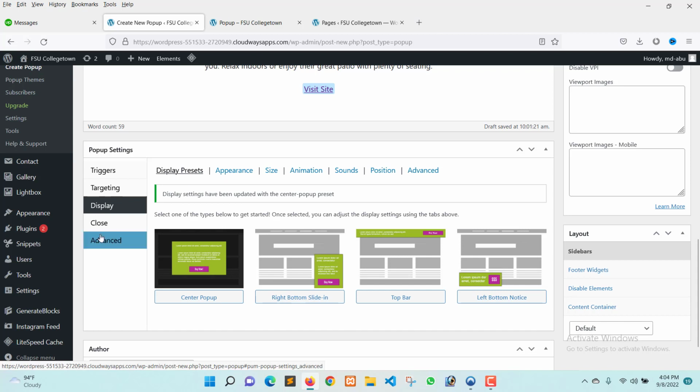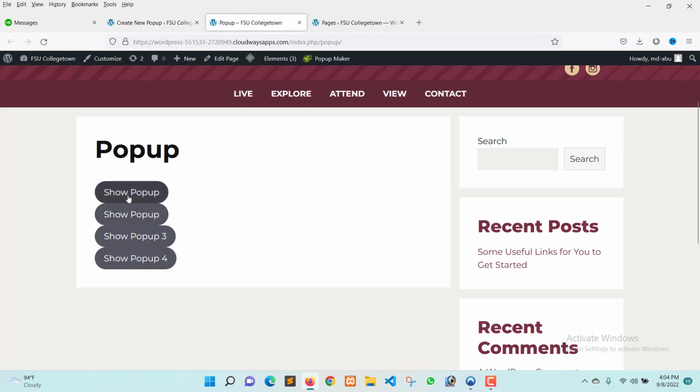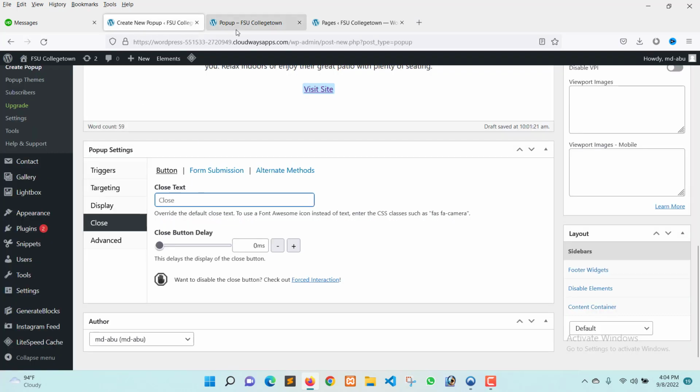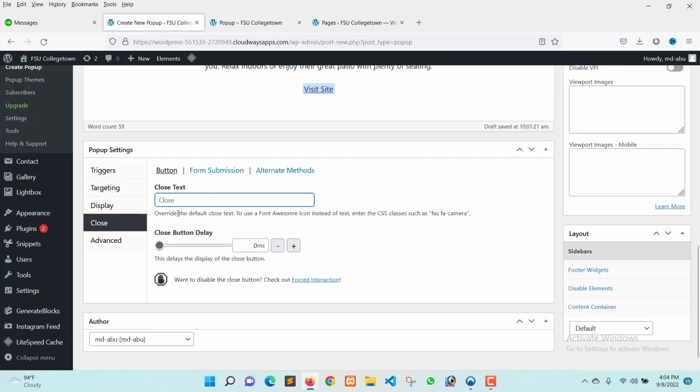And the close button, you can use any kind of text, close text, like when I click on it, here you can see the close button, and also the times icon, I mean the cross icon. If you want, you can use the text here. In this section you can use any kind of text.